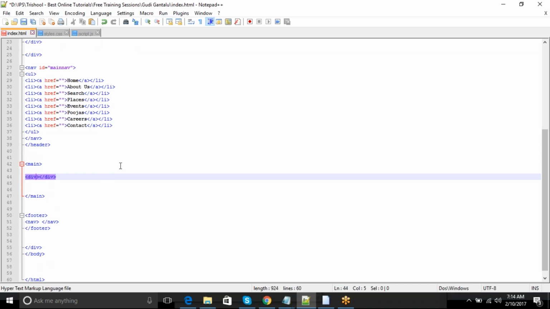I'll give an inline style sheet. This is just to show an example. This is nothing related to a website, so that's the reason I'm taking an inline style sheet. Width is 500 pixels, height is equal to 200 pixels, right? Quite simple. I have width 500 pixels, height 200 pixels.